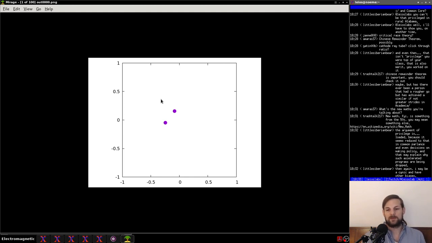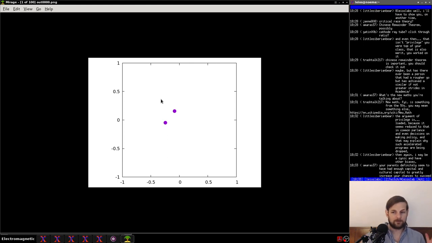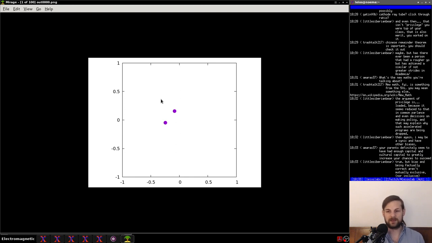Acknowledging where we are and why we're there. That's my whole argument here, and that's what I use the word for. I don't really know what else privilege is loaded for, but that's where we're at. Your parents definitely seem to have had enough capital and cultural capital to greatly increase your chances to succeed. Yeah, that's all I'm saying.